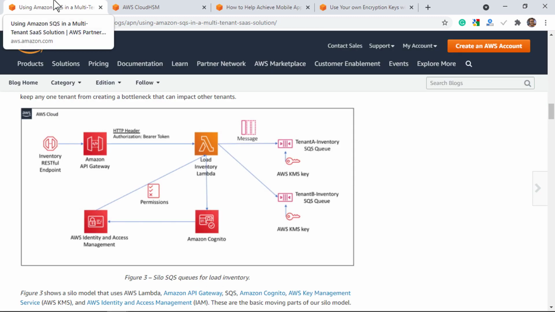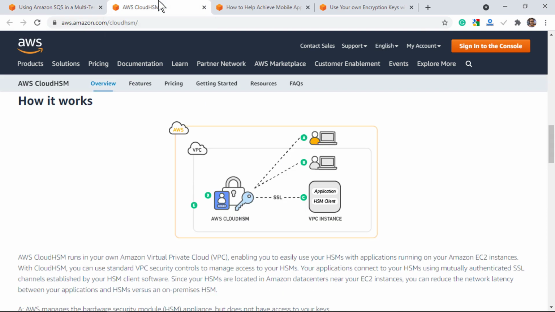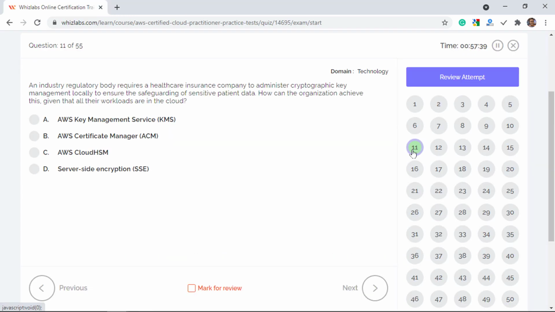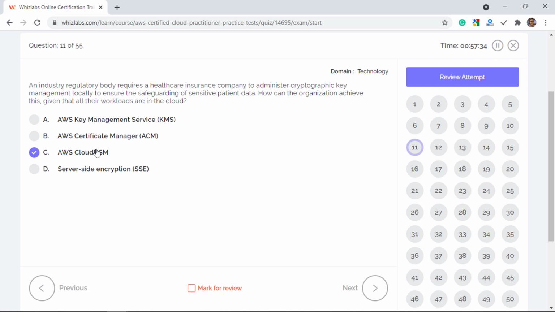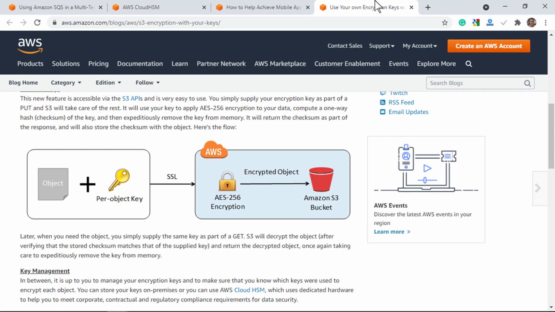The difference between them is AWS KMS is a multi-tenant service, which means your keys are in an encryption module shared with other AWS customers, whereas CloudHSM gives you a separate hardware module. So if you have to ensure that your keys are completely isolated, go for CloudHSM. Option B is incorrect because AWS Certificate Manager issues verified SSL certificates for AWS resources such as Elastic Load Balancer. Option D is incorrect too because server-side encryption encrypts data at rest within the Amazon S3 bucket.